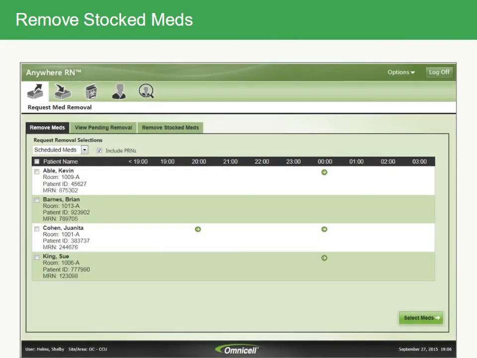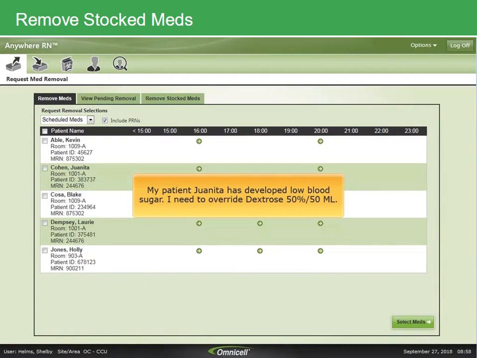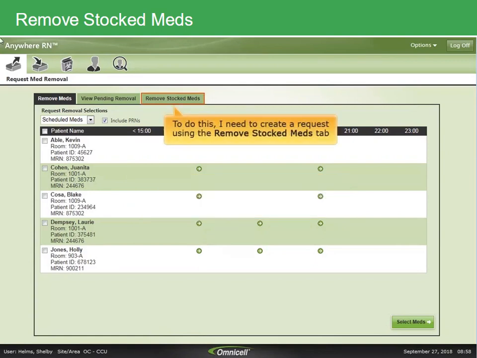At times, you may need to remove a medication on override. Overrides can be requested by using the Remove Stocked Meds tab on the Request Med Removal screen. My patient Juanita has developed low blood sugar. I need to override dextrose 50% 50 ml. To do this, I need to create a request using the Removed Stocked Meds tab.